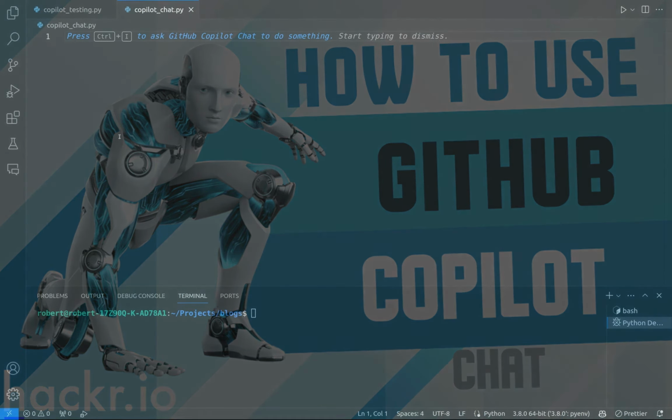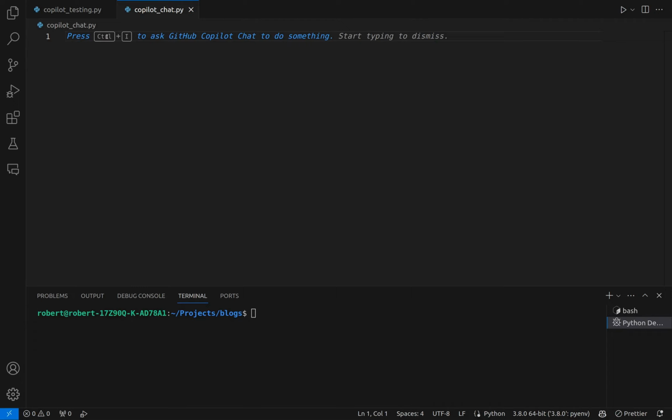Now, depending on what you want to do, there are various ways to interact with chat. The first, as you can see in a blank file, is you get this line across the top that says, use the hotkey Control-I, which works for me on Linux, to ask Copilot chat to do something. I could use that hotkey, and then I would get a chat pop-up box. Alternatively, I have this option down here in the icons on the left.